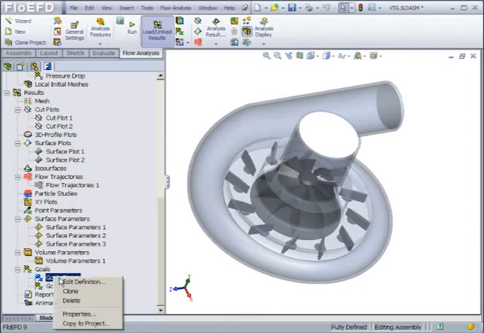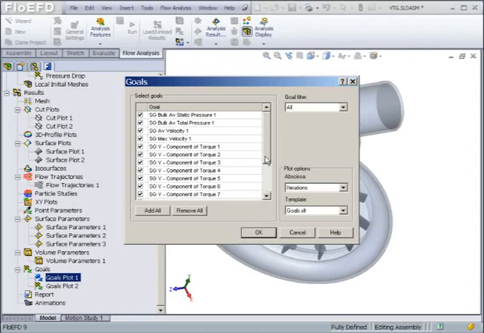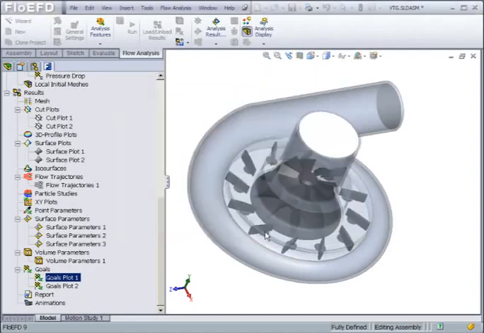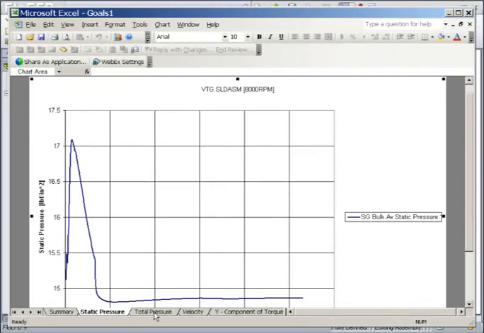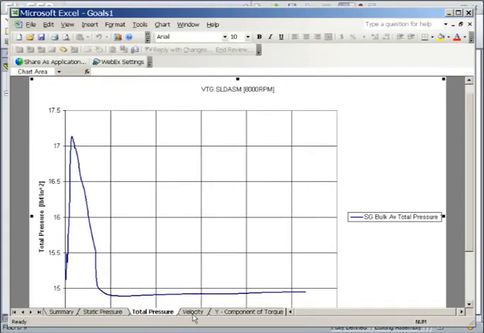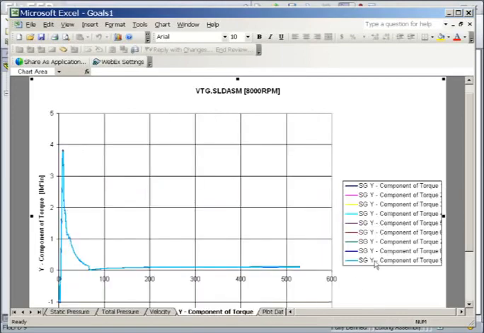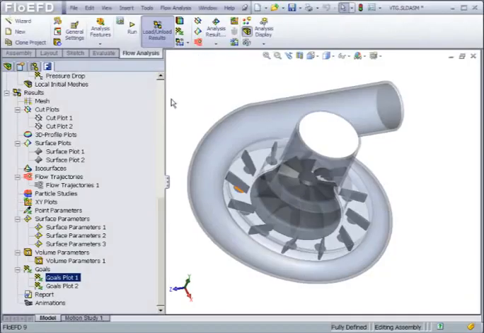Finally, if you recall when we defined the model boundary conditions, we set up some goals such as the pressure drop through the turbocharger. Since these goals were nicely predefined, they can be easily reported into an Excel spreadsheet. We can then read the torque value from various turbine blades, as well as the average velocity and pressure entering the turbine. FLOEFD also creates a plot for each goal versus the number of iterations, which shows when the goal reached a stabilized value.